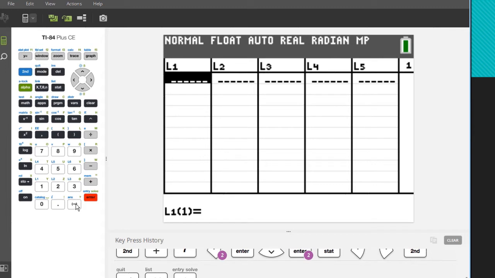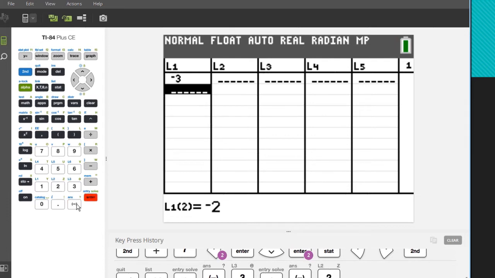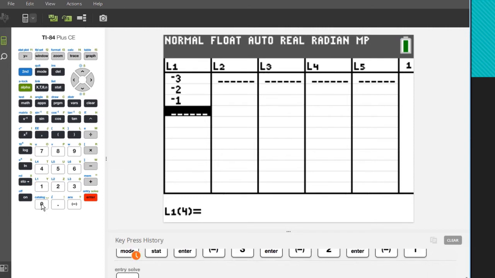So in L1 I'm going to put -3 and hit enter. And then I'm going to put -2, -1, 0, and 1. And these are all the x values that I have in the table.